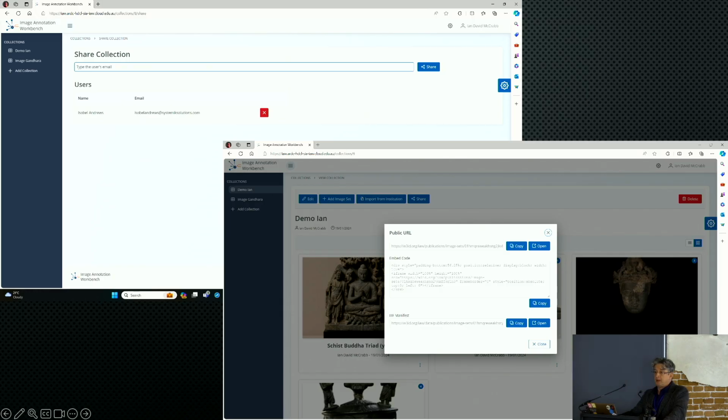So I've just given you a very, very brief walkthrough of those foundational workflows. Easy to start a collection, add your images, add an annotation set, annotate the thing, and then publish it. Okay.